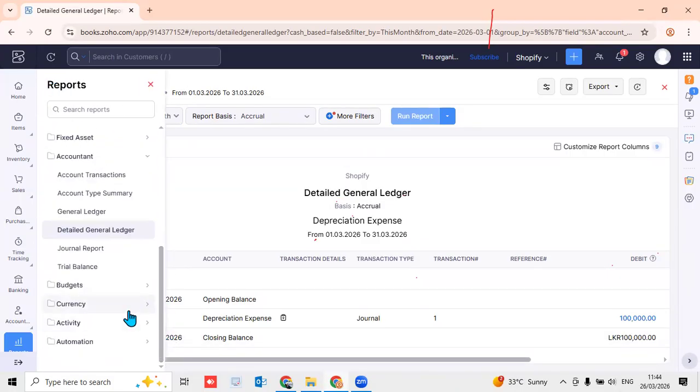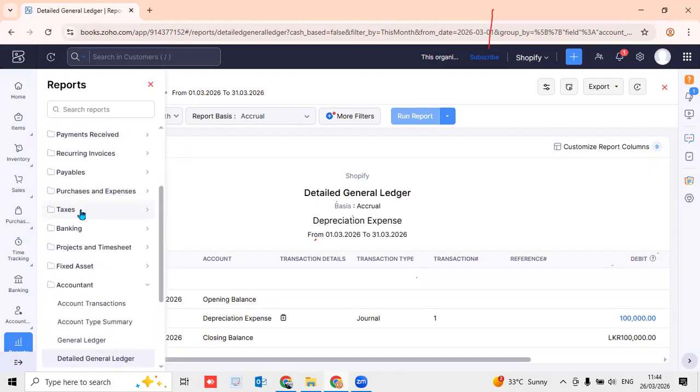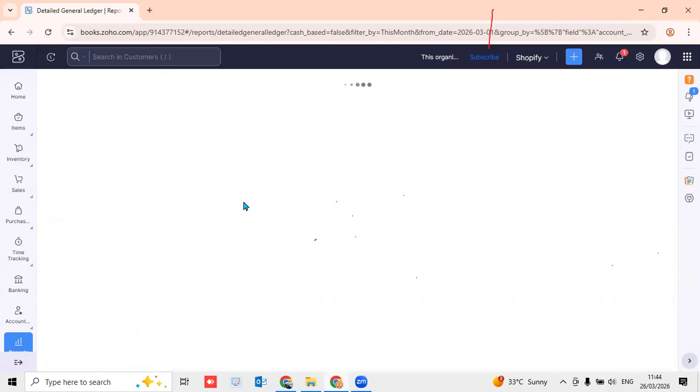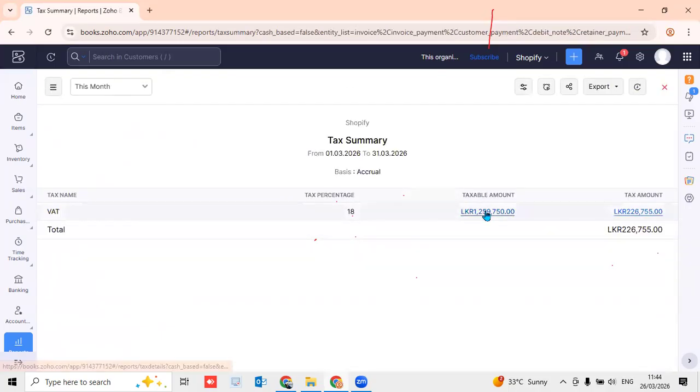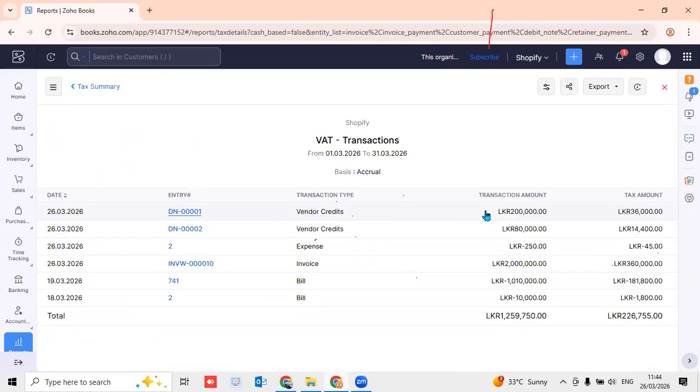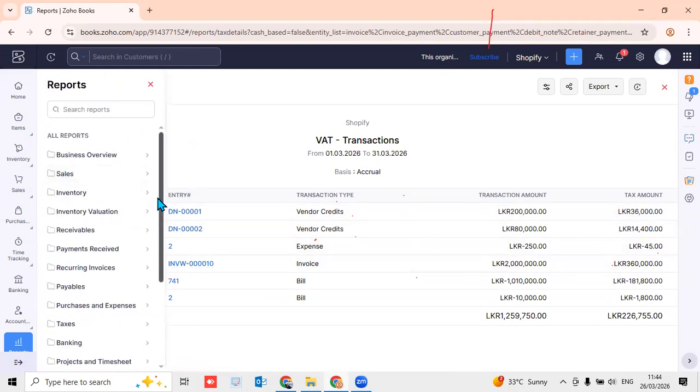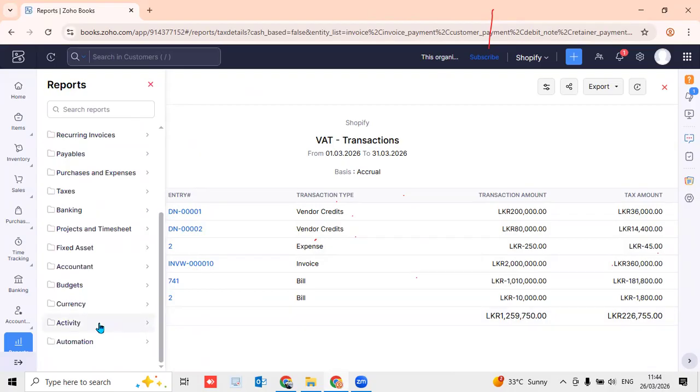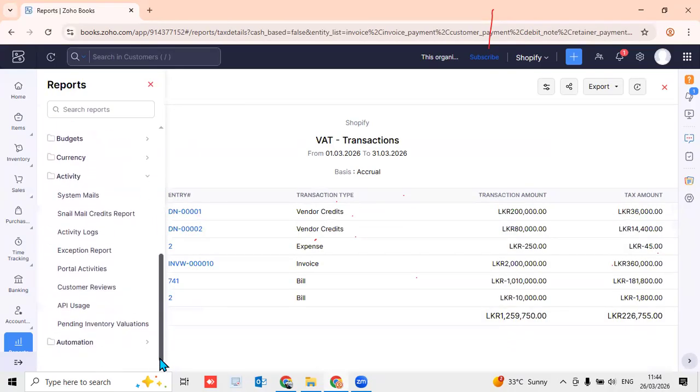Next, I'll move to tax reports. You can generate tax reports here. Then the audit trail report. You can practice this later. So today is our last session. Therefore, I'll go through the available reports.